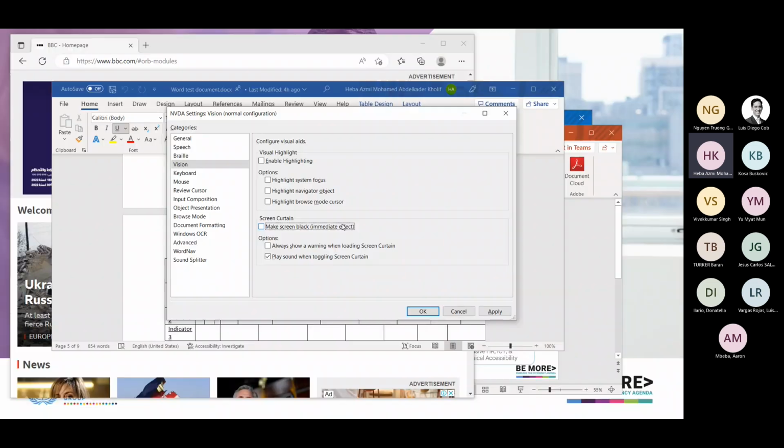so that you can see the document, and I will show you another accessible version of the same document that you were hearing. NVDA menu. Preferences, settings, NVDA settings. General, speech, braille, vision, vision highlights, screen curtain. OK button, word test doc.